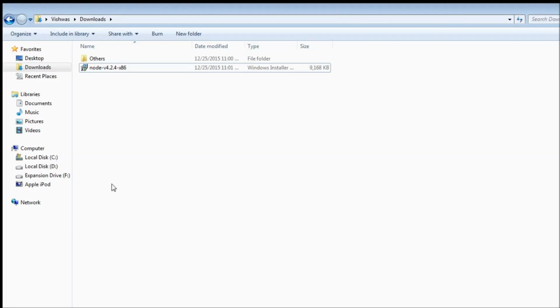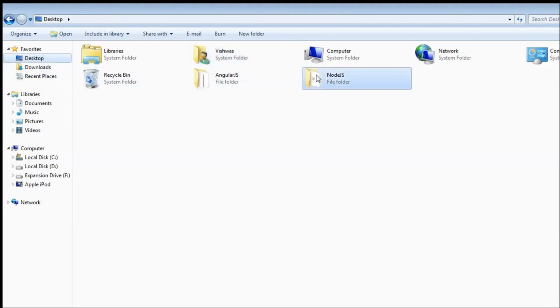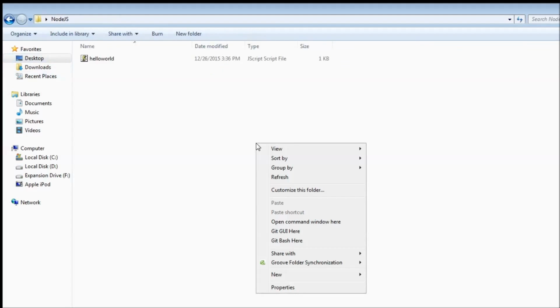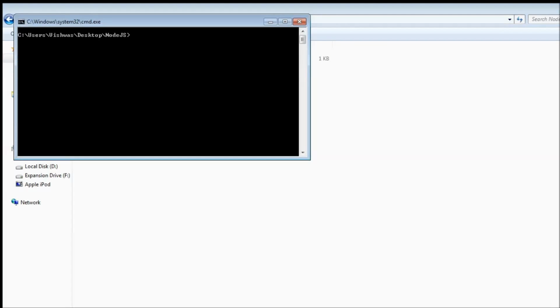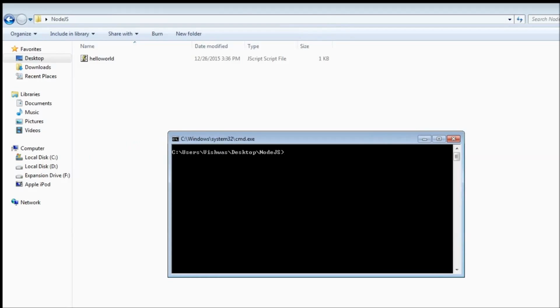and go to the desktop Node.js folder, right click, holding shift, open command window here. Now to run a Node.js application, you have to type node followed by the file name. So node and hello world.js. It says hello world in our console.